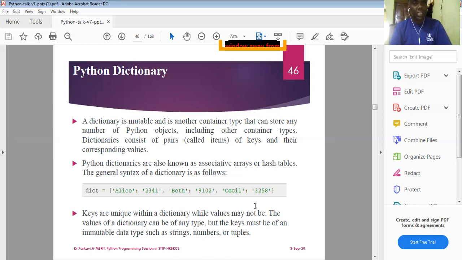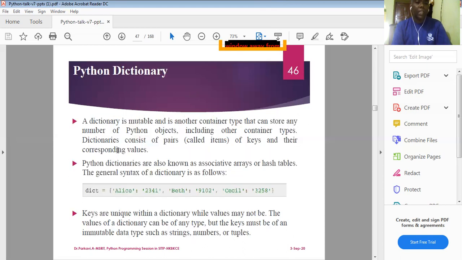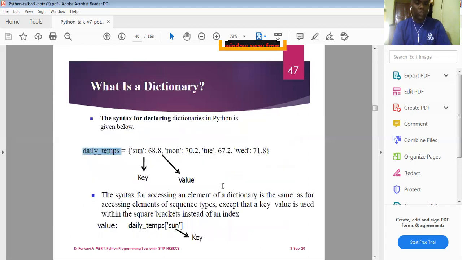As key is immutable and value is mutable, we call a dictionary mutable. Understood? Now let's come to what a dictionary is. Under the dictionary, first you have the syntax for declaring a dictionary. First you take the dictionary name, here dict. Dict is equal to curly bracket open, key colon value, key colon value, key colon value. Same thing here, you have taken one example. This one is the key, this one is the value.